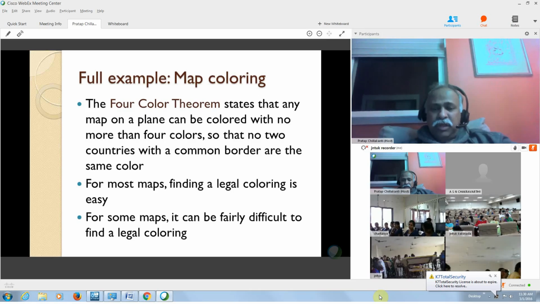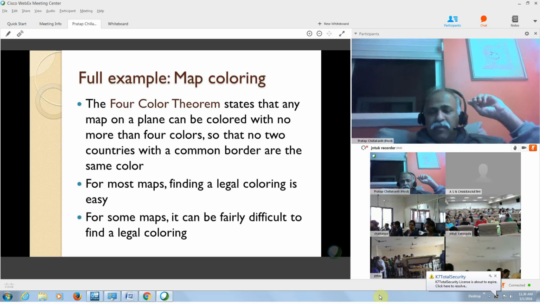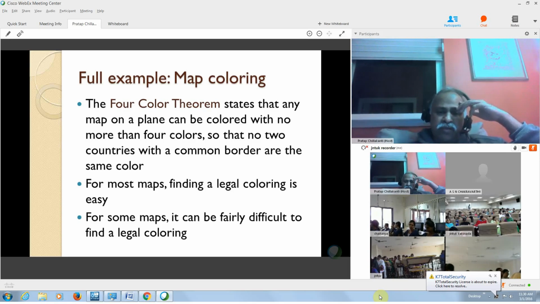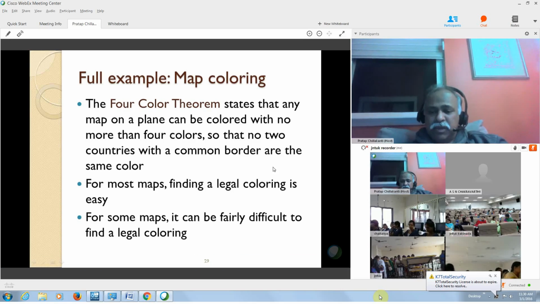So in the 1920s or 30s, I don't remember, or maybe close to 1950, some mathematicians proposed that when you have two countries with a common border, they will always have different colors. Okay. Again, as I told you, it's not an easy problem to solve. It's actually a hard problem to solve.